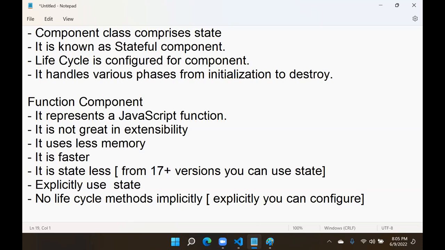So that means when compared to class, function is always better. But why were we avoiding functions earlier? Because of these issues: no state, no life cycle. Now we have state, we have life cycle. So then why use a class? Only in the concept where we badly need extensions, where extensibility is the major thing, then we will go with class.